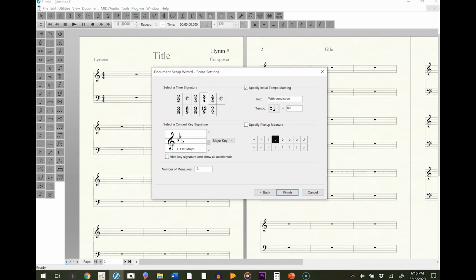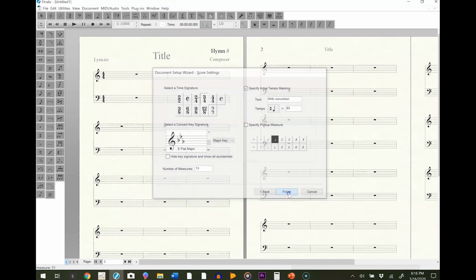Now, on the hymnal, it says 80-96. You can't put that in at this point. It won't stay. It'll drop off, the dash and the 96. We'll add that back in. If you had a pickup measure, you would want to be sure to check this box and then put in the duration of the pickup. We don't have one, so don't worry about it. Now we're going to click finish.